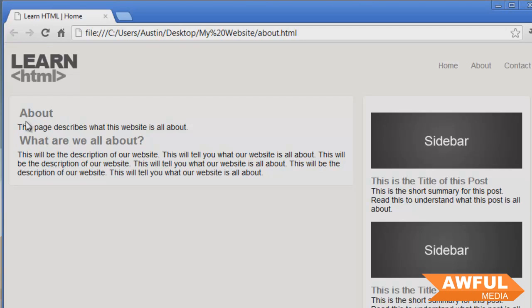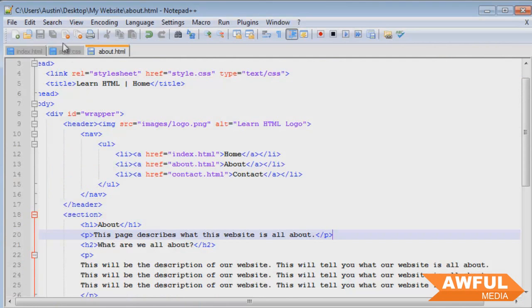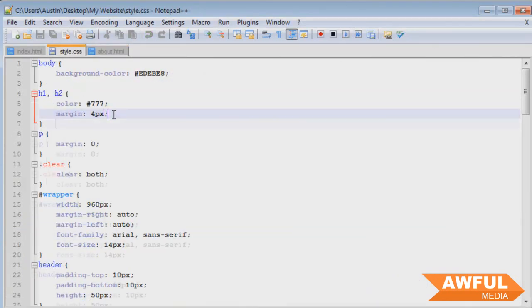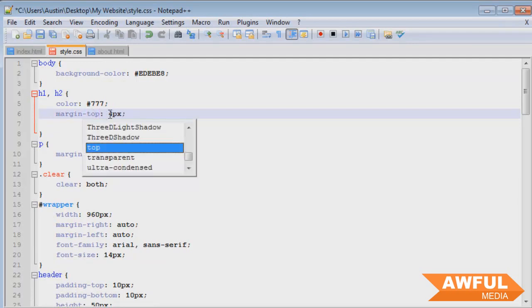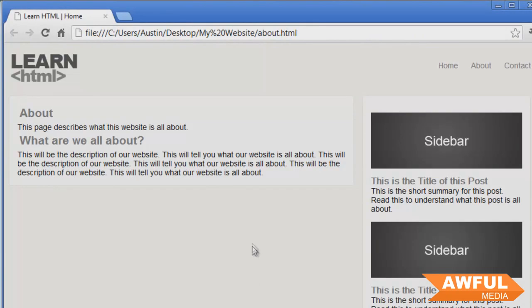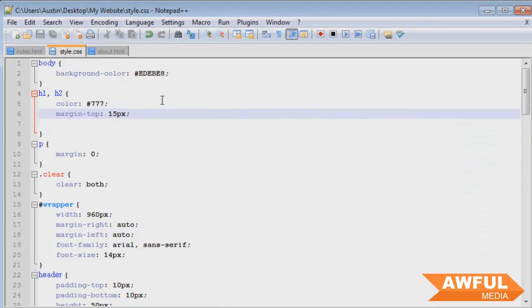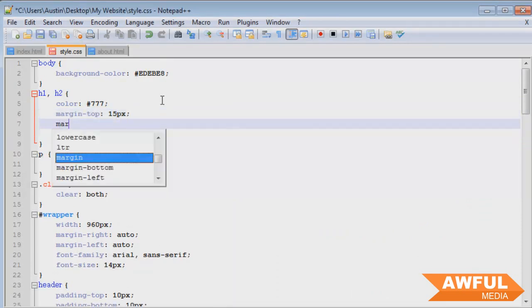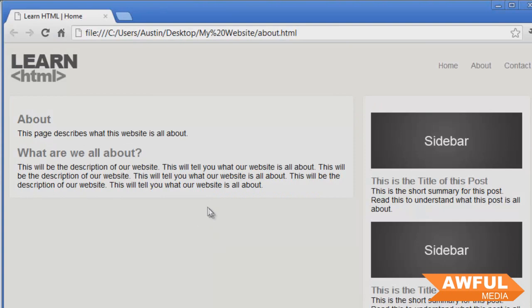So what we're going to do is add a margin on top of the headings. So in our notepad, go to the style.css, and we're going to say, like if this says margin 4 pixels, you just change the top and make it like 15 pixels. Control S, browser, refresh, and what we're going to do is say margin bottom 4 pixels. There we go. And that looks pretty good.